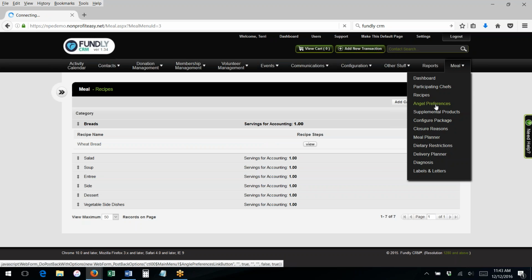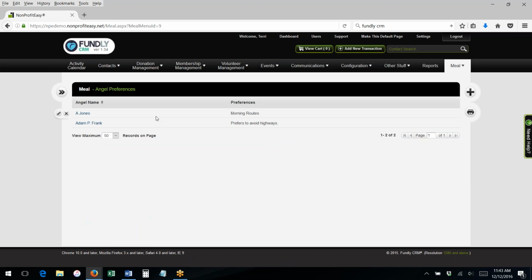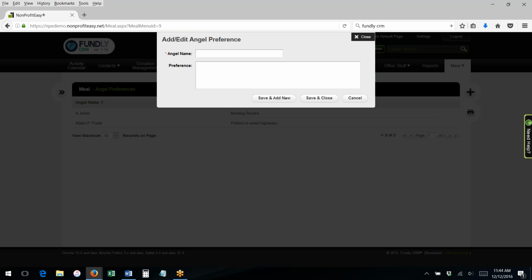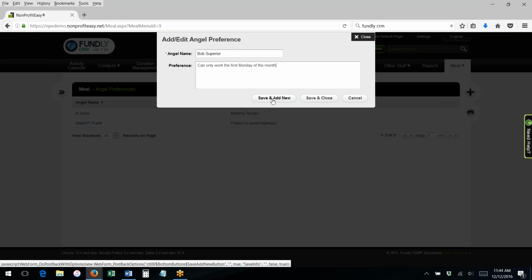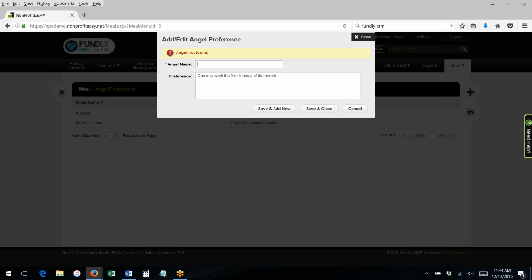My Angel preferences, so these are my volunteers. For their preferences, I can click Add and type my angel name. We just had, what was it, Bob Supreme, I think? Oh, Bob Superior, there we go. And then I could say something like, maybe he can only work the first Monday of the month, whatever is Bob's deal. And then I could save and add additional preferences for other angels, or I could save and close, or I could cancel without saving. Oh, that's funny.